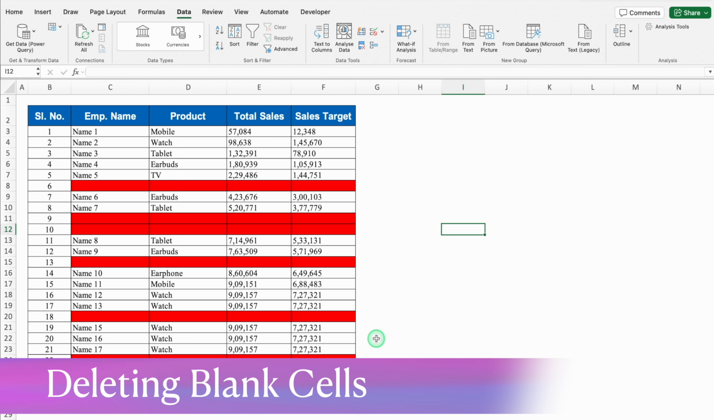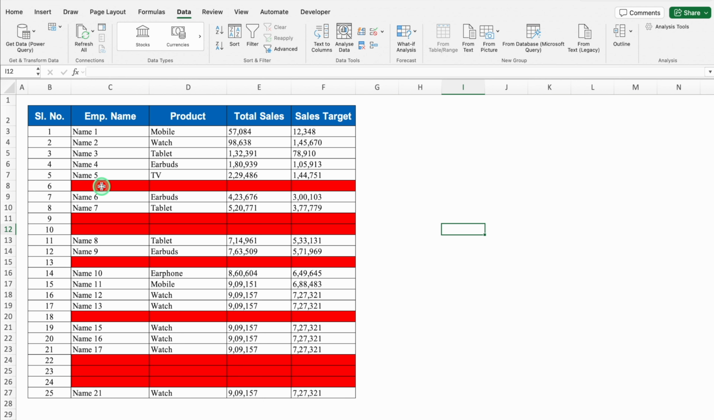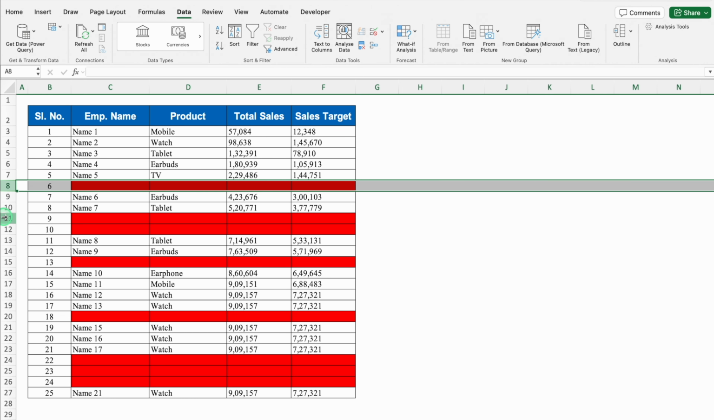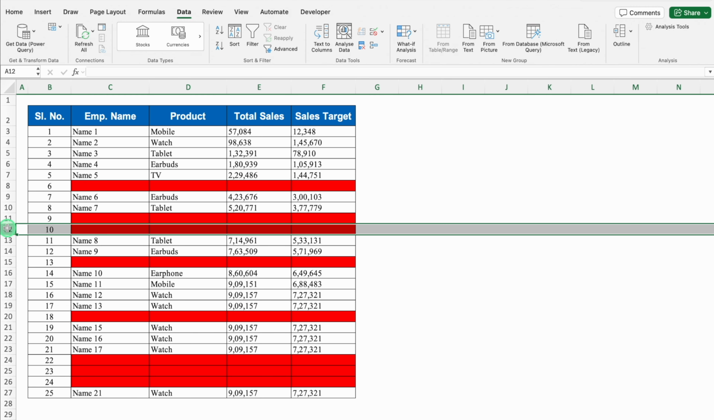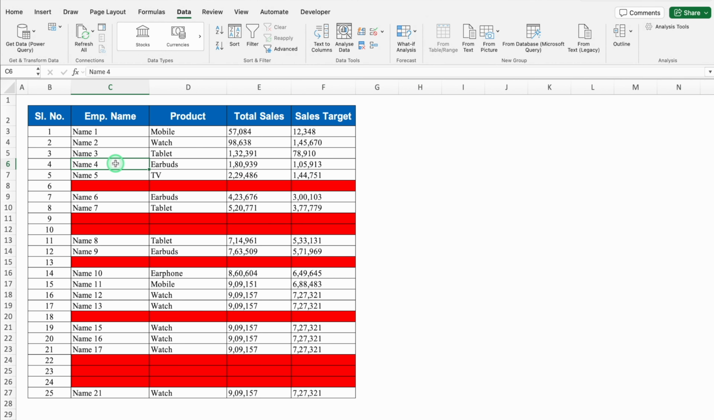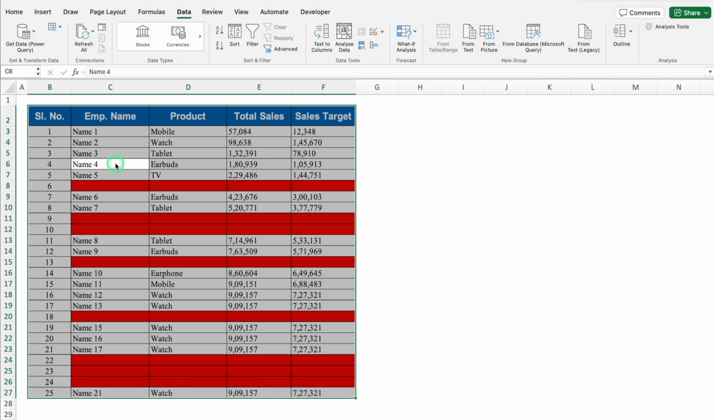Our next example is deleting blank cells. In my data, I have got many blank cells and over here my target is to remove all the blank cells. In fact, I'll remove all the blank rows like row number 6, row number 9, 10 and so on. I'll click anywhere inside my data and will press Ctrl A. Whole data will be selected.